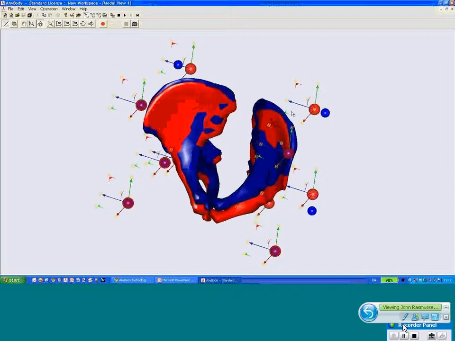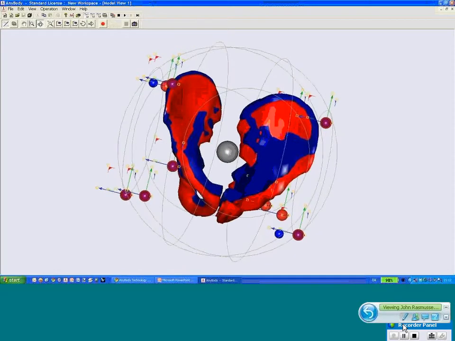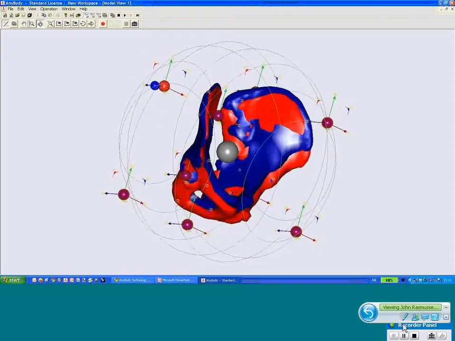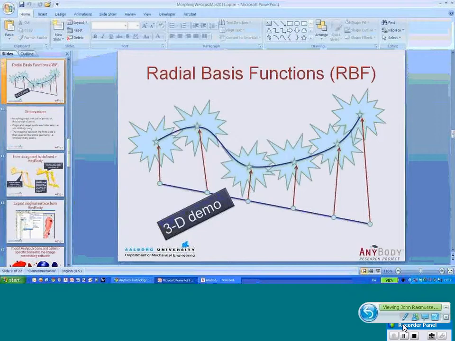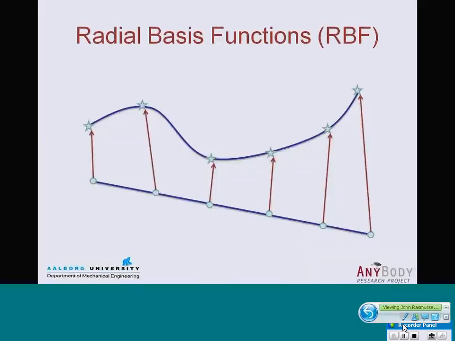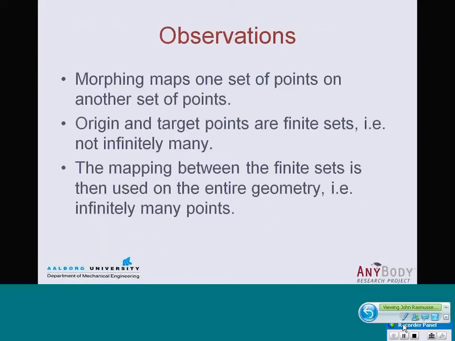Now, having shown the basic idea of this, let's see how this technology can be used to create patient-specific models. So I'm going to go back to the presentation again, and we can proceed to some observations about the morphing as we have just seen it. You can see that morphing is actually a way of mapping one set of points to another set of points.